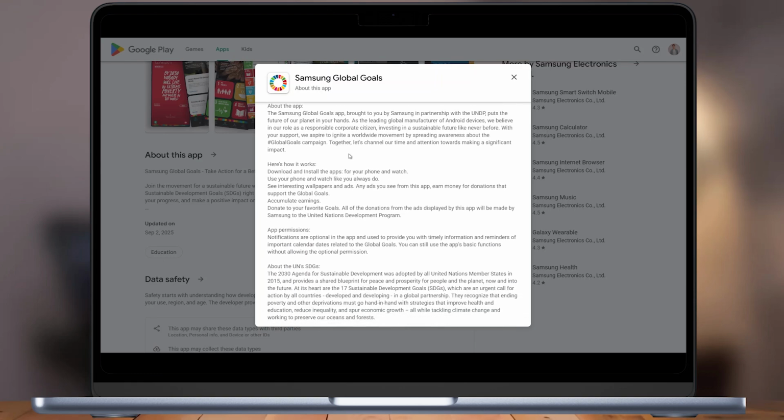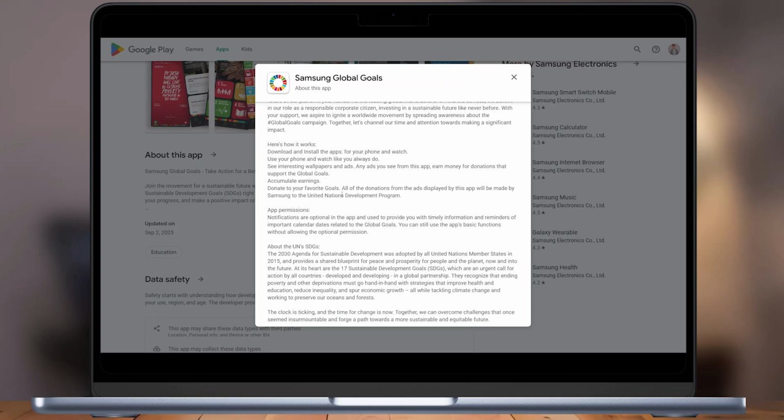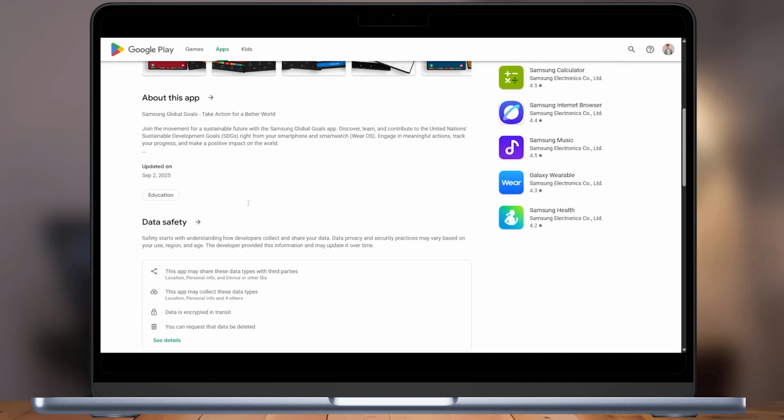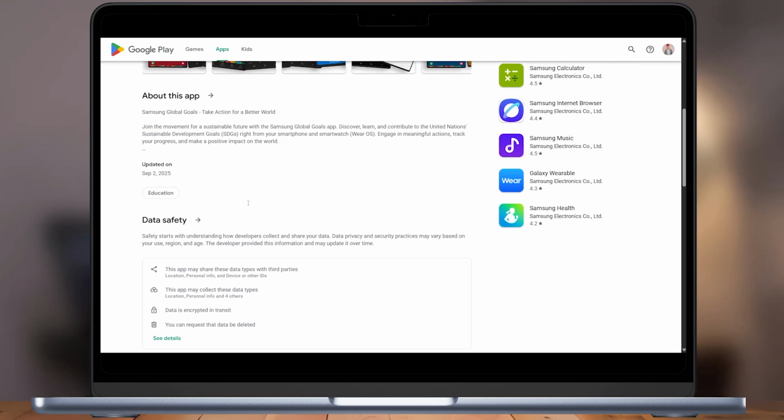The app allows users to earn money from ads displayed within the app, which Samsung donates to the UNDP to support global goals. Education resources, inspiring stories, and expert advice deepen understanding and motivate action. Optional notifications provide reminders about important dates. By combining awareness, education, and tangible contributions, the app empowers individuals to make a positive global impact and support a sustainable, inclusive future.